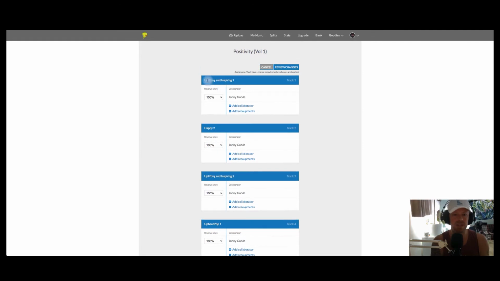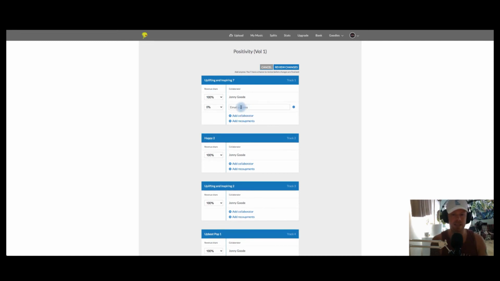Let's have a look at the top release, Uplifting and Inspiring 7. There's one collaborator, that's me, Johnny Good, and I'm receiving a 100% revenue share, and quite rightly so. But I'm going to add a collaborator. Let's say our collaborator was Dave, and we're going to enter in his email address, which is dave@gmail.com. And then we're going to give him his revenue share. I'm going to give him 10% for his excellent guitar performance on my track as agreed. Now at that point, if we're happy to go forth with that, all we've got to hit is review changes, and Dave's going to receive his email notification.